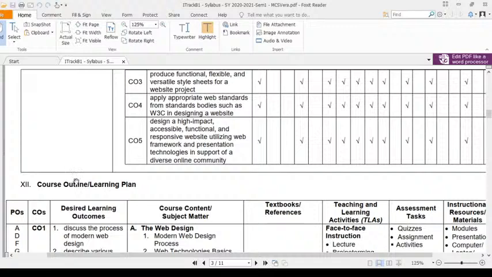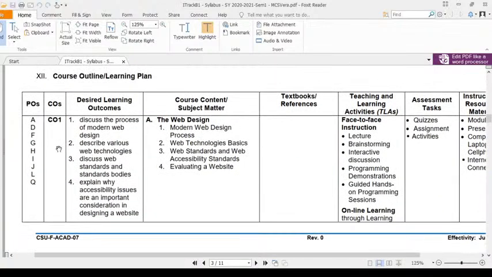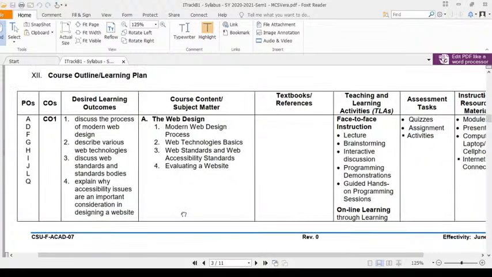So those are the course outcomes for this course that we have. For the course outline, the first chapter is about web design. Here, I will discuss the modern web design process, the web technologies, the web standards and web accessibility standards, and evaluating a website, or how you will evaluate a website. So the desired learning outcomes for this chapter are the following.